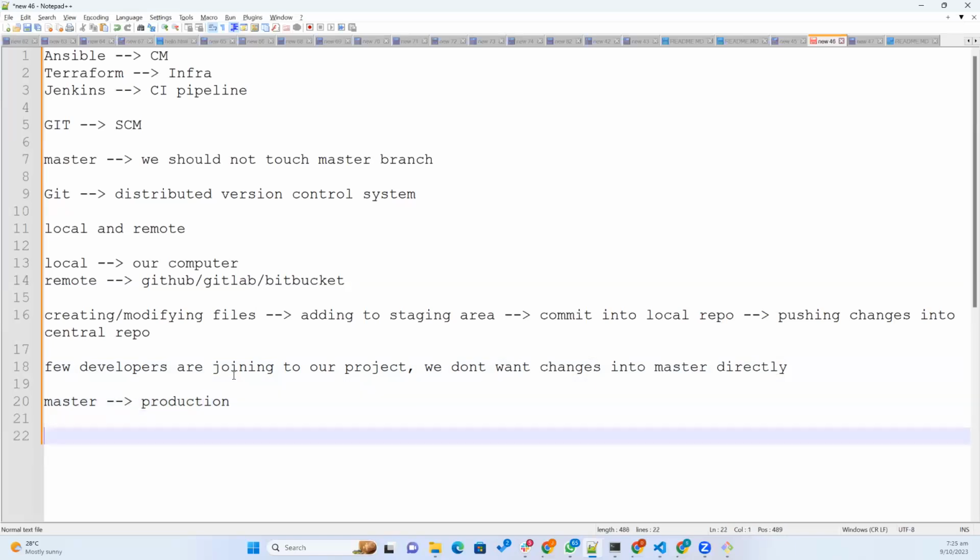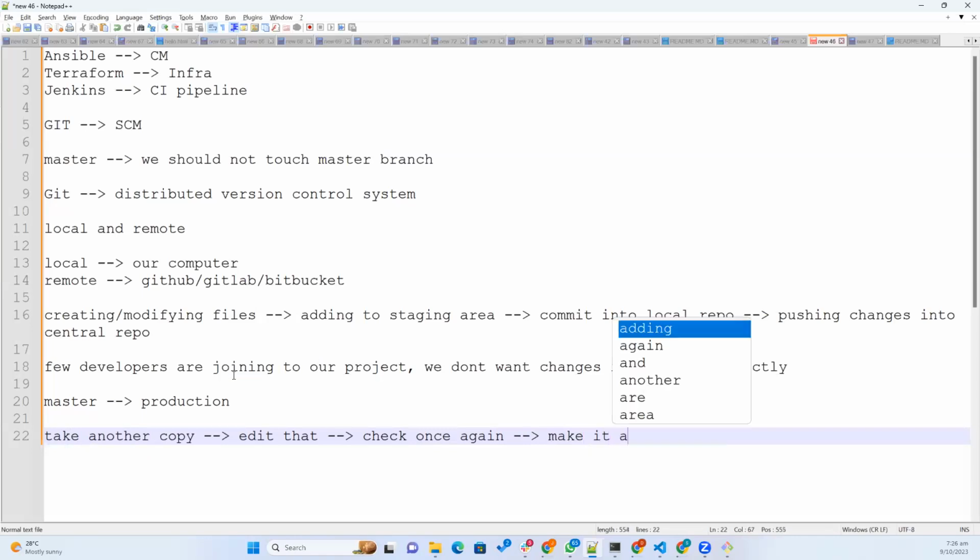So this is as simple as when you have a very crucial file in your system. If you want to edit it, obviously we will be scared to edit. So what we do, we take another copy, edit that, check once again, and then make it the main.